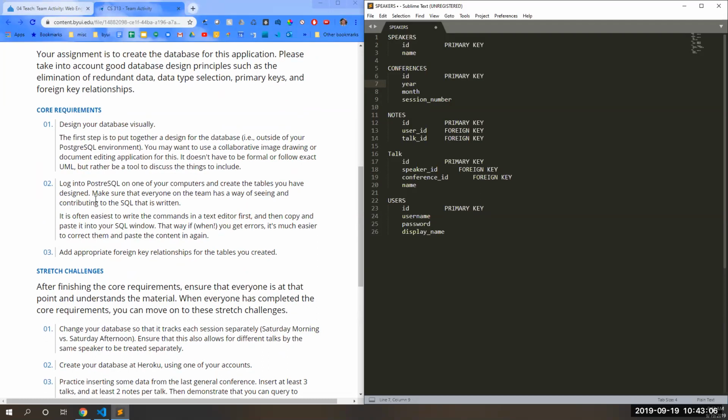Log into computers, create the tables you have designed, make sure that everyone on the team has a way of seeing and contributing to the SQL that is written. All right, so let's go ahead and start typing this out. I won't go too far into this. We'll go ahead and make one table, and then I'll leave the rest to you guys.